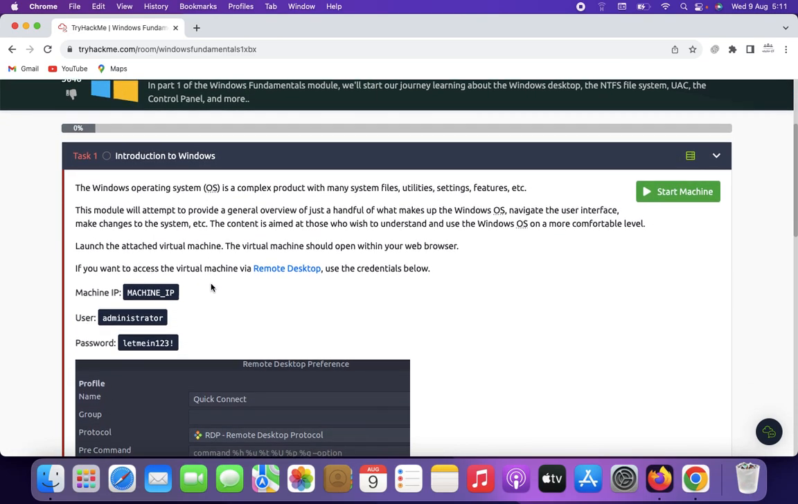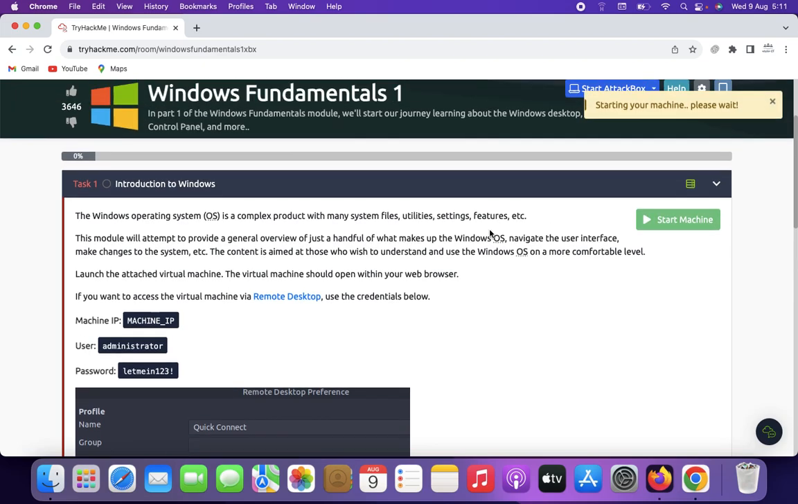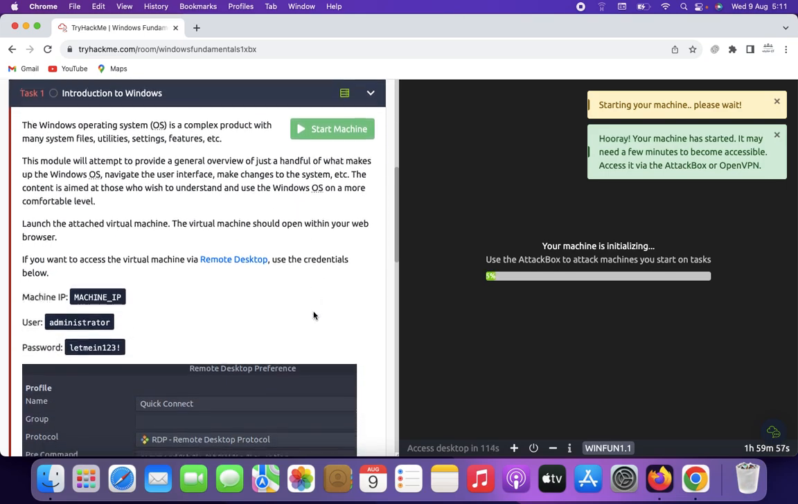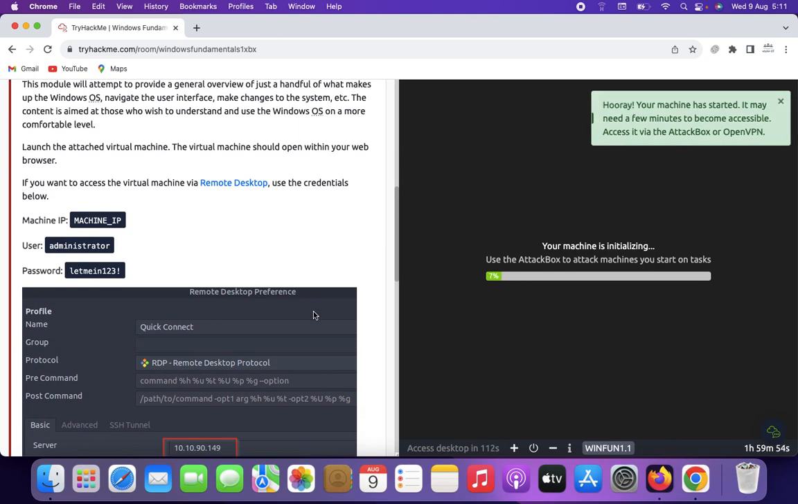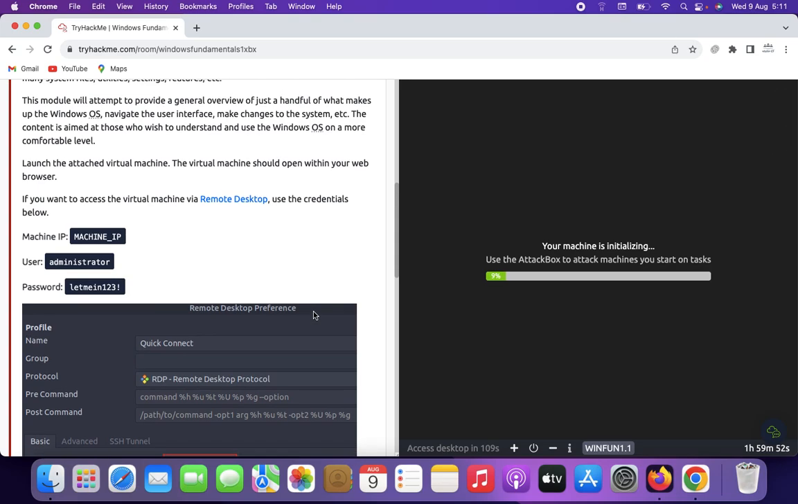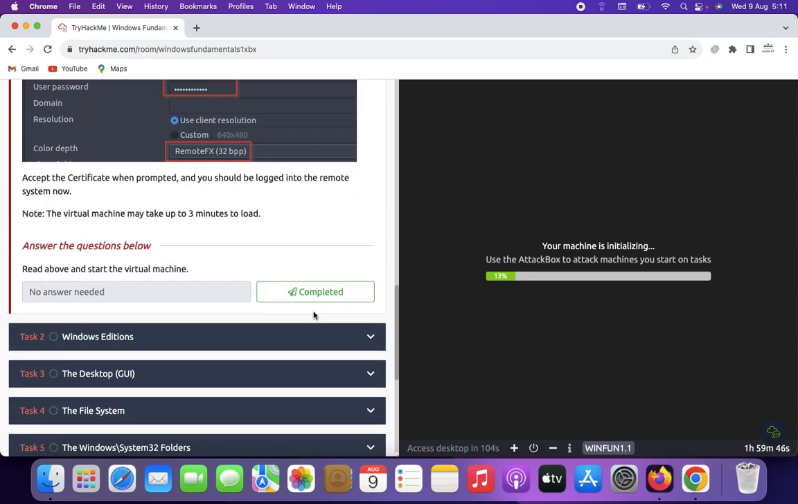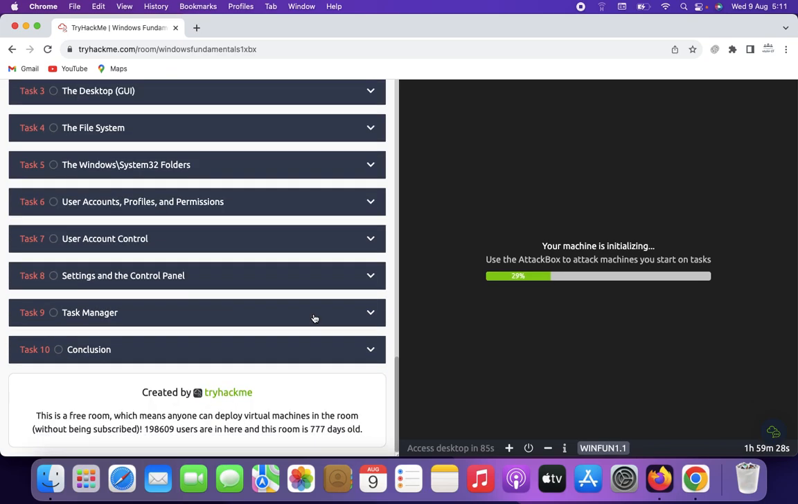What is a Windows fundamental? You just start the machine, start the split box, and it starts automatically. Windows is a widely used operating system developed by Microsoft. It is known for its user-friendly interface, compatibility with a wide range of software, and widespread use in personal computers and enterprise environments.